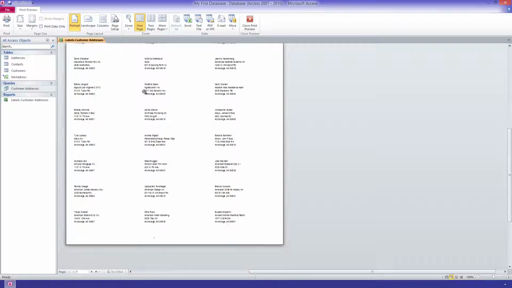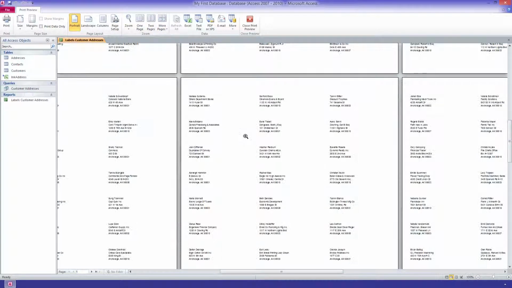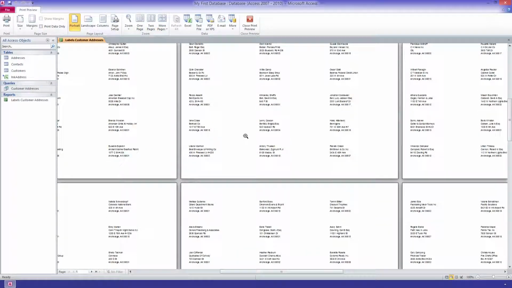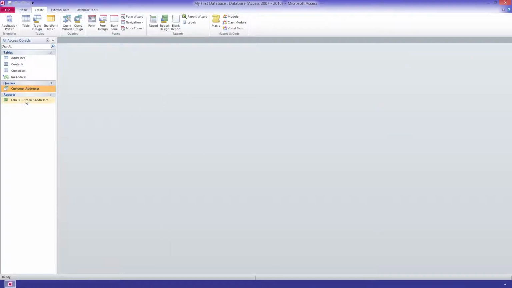It's only showing one page, but if I go to the Zoom group, I can change it to something like 12 pages to get a better look. If I wanted to see all of them, I could close this print preview and then double click on my label report and see all of them.